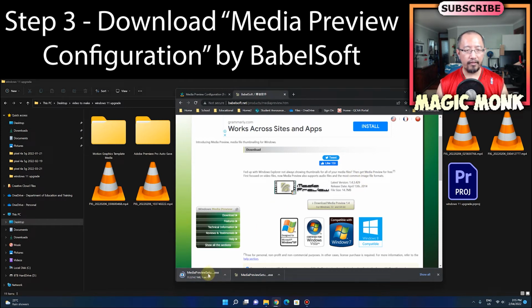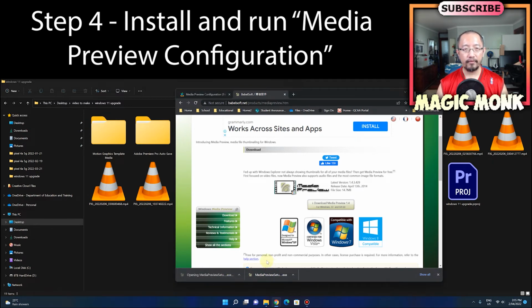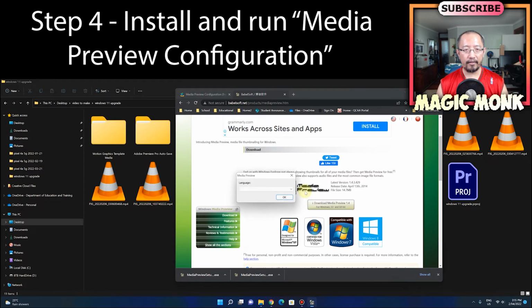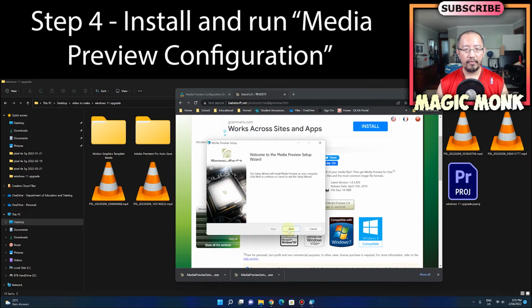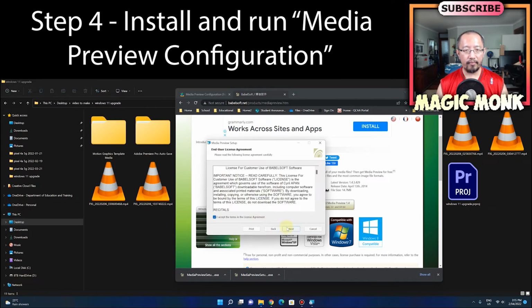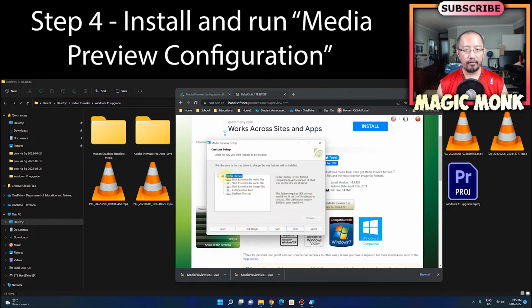Now it's downloading, and I'm going to open this up. You can see I've already downloaded it once before, that's why it's showing up twice. So I'm going to open this up. Yes, run it. Extract. Language: English, United States. Media preview. Next. Accept. Next. It will be installed on local hard drive. Entire feature will be installed.